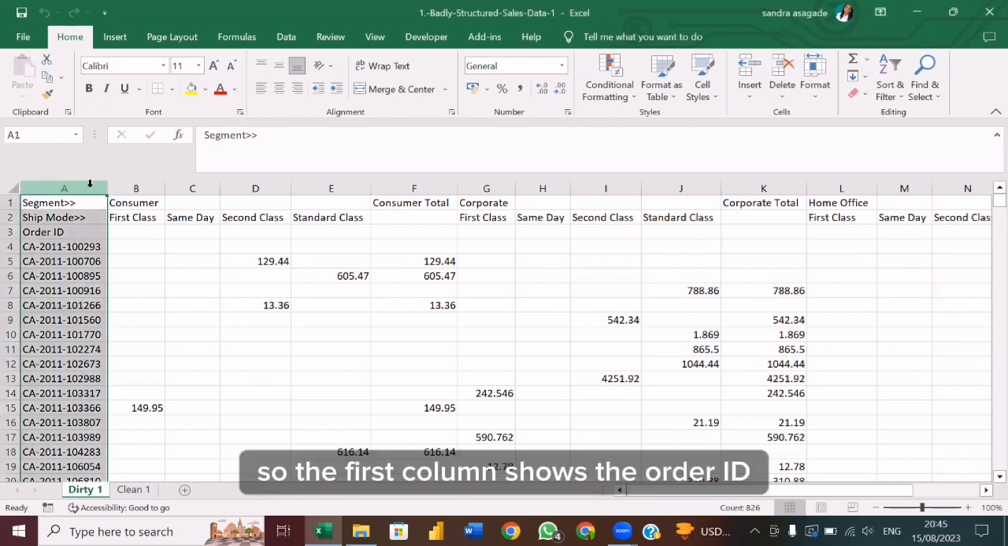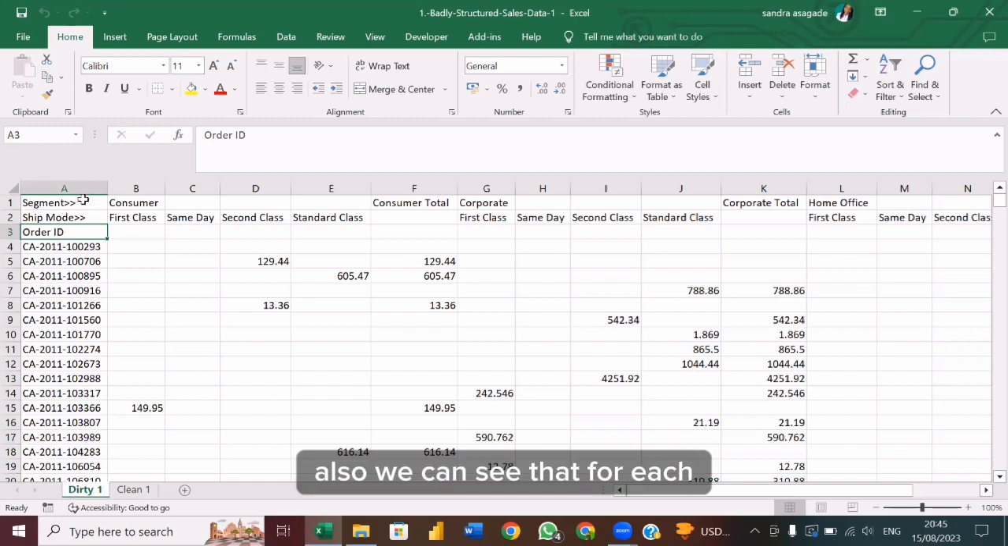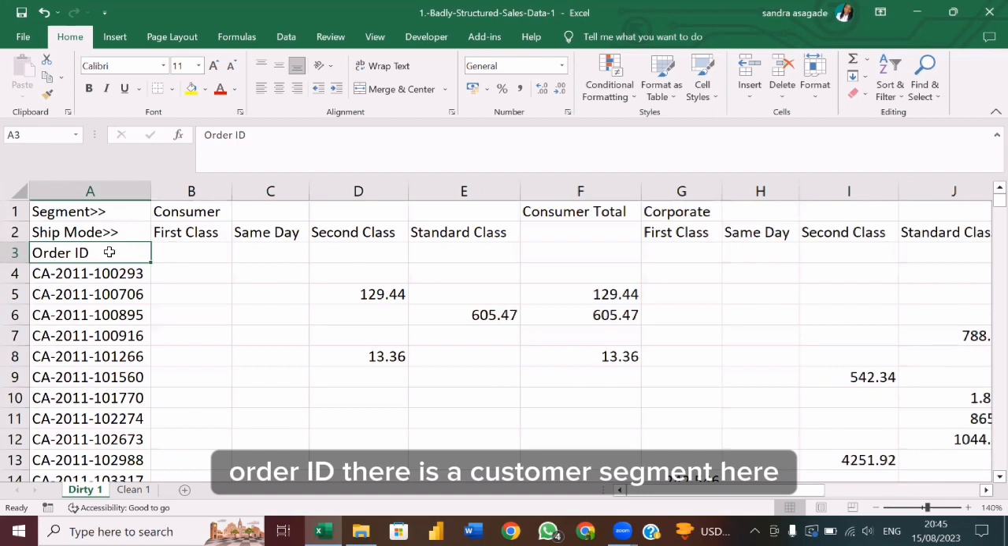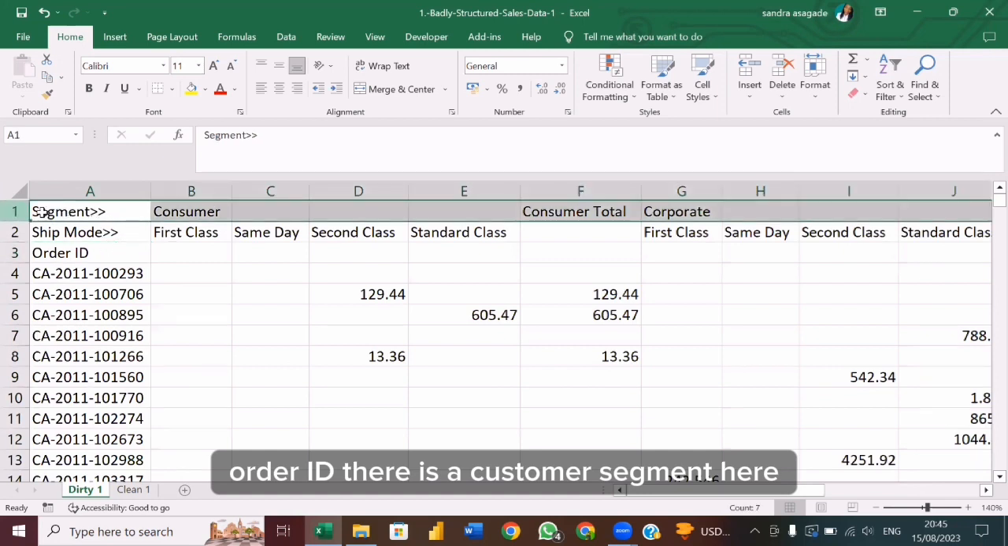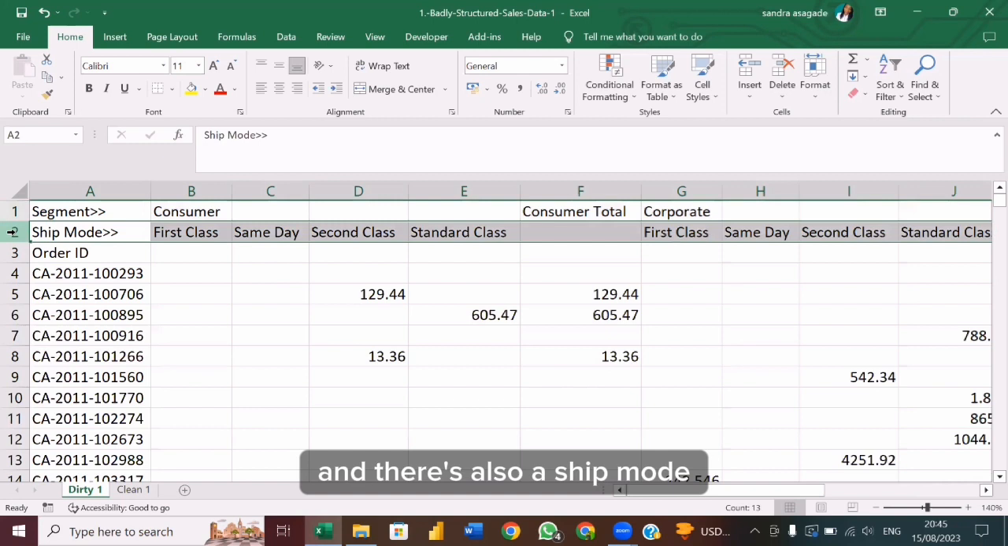Okay, so the first column shows the order ID of different customers. Also, we can see that for each order ID, there is a customer segment here. There's a customer segment and there's also a ship mode. Now, this is where the problem is. Let's take a look at the clean data set.